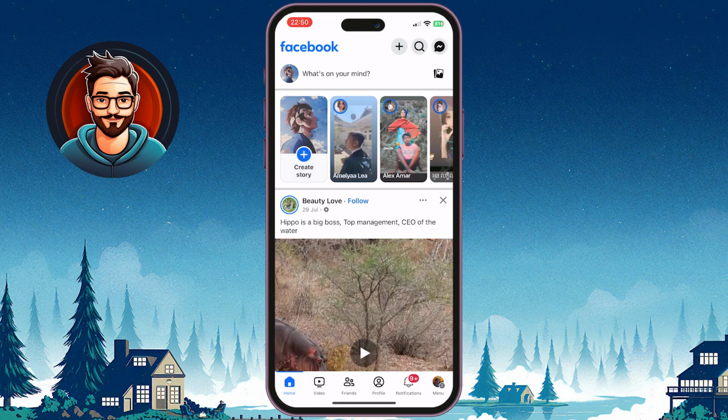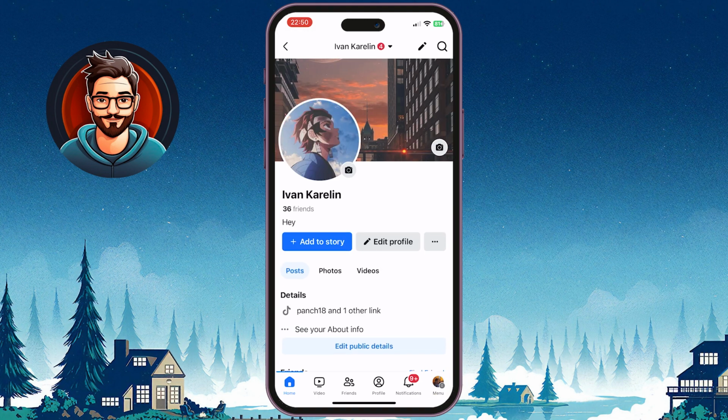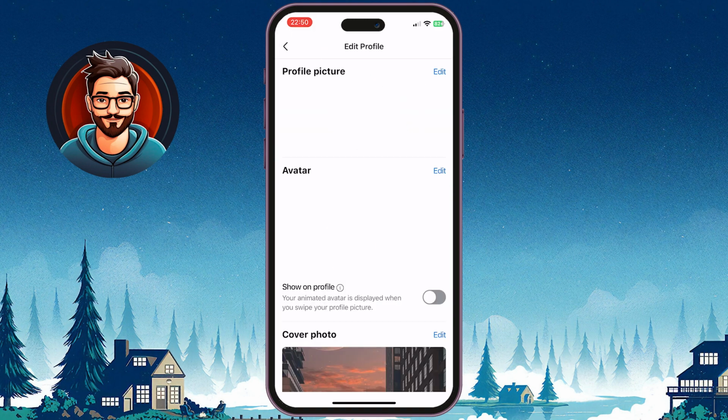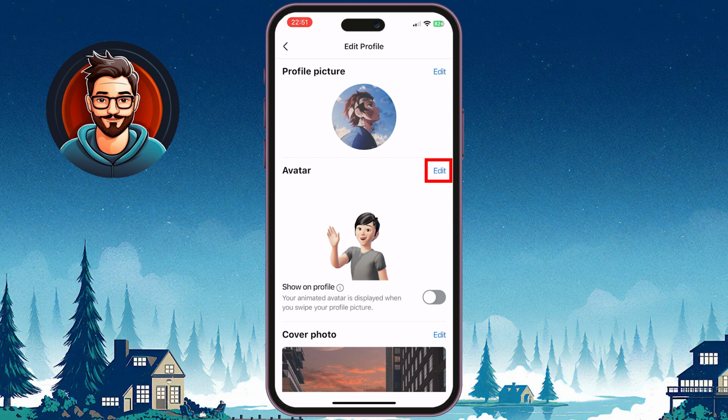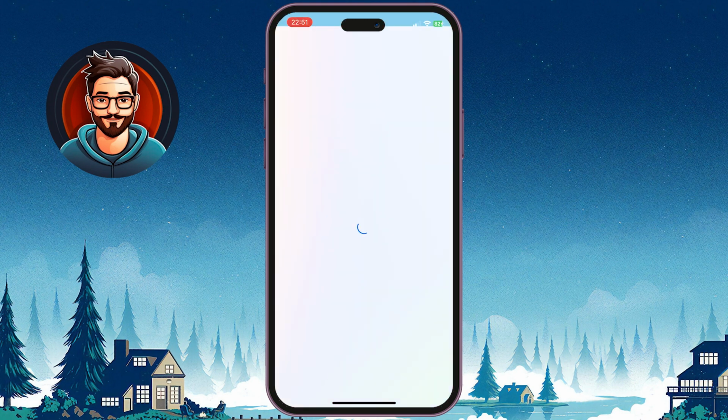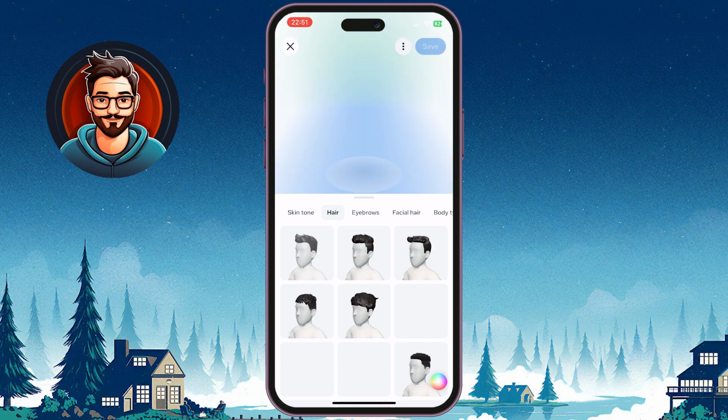Tap on your profile picture in the down right corner to go to your Facebook profile. Look for the Edit Profile button and tap on it to access your profile settings. Once you are on the Edit page, you'll find the option to edit your avatar. Tap on Edit to start customizing.